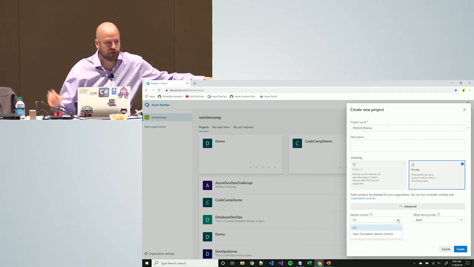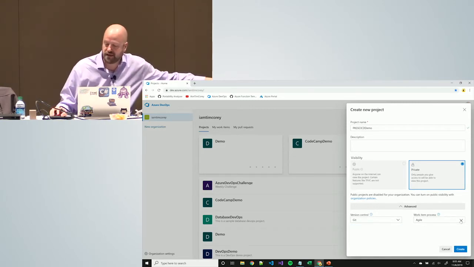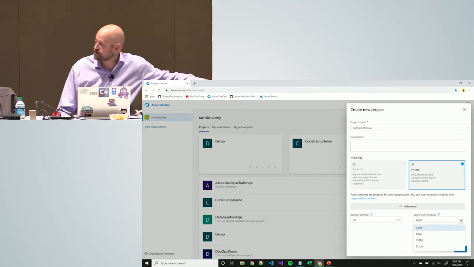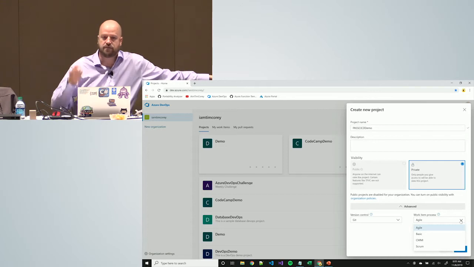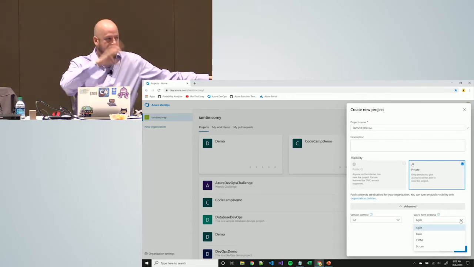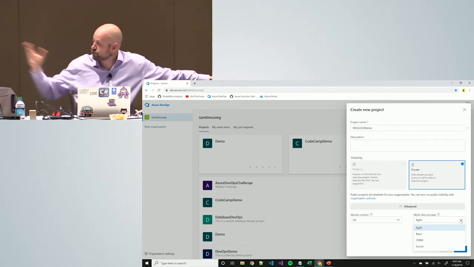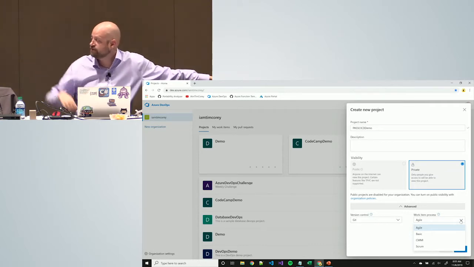That's pretty much only for legacy stuff. So don't change that. And the other one is your work item process. So your work item process, this is what's going to set up the boards. If you're familiar with Jira or something similar where you have the bugs and the tasks and tracking those different things, there's 4 different ways of setting that up inside of Azure DevOps.